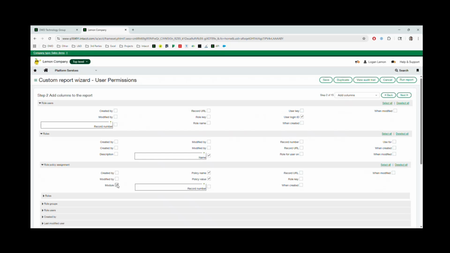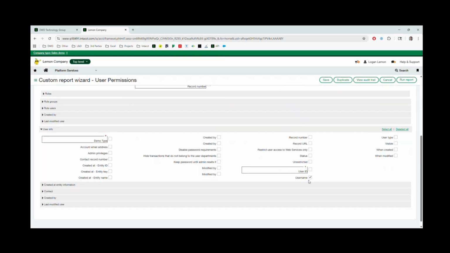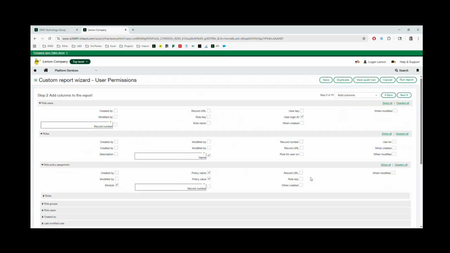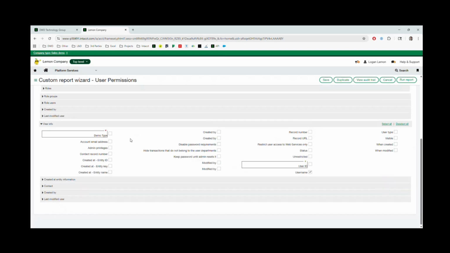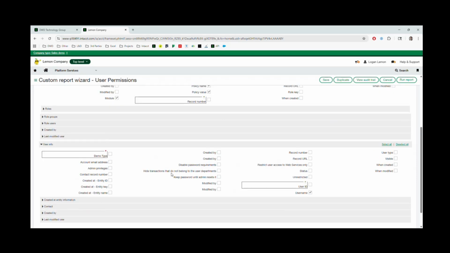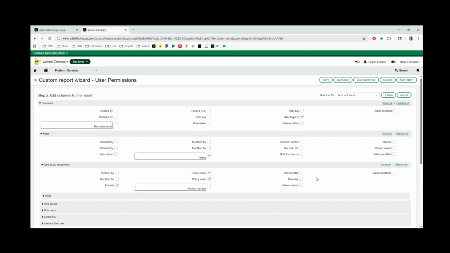So we have the module, the policy name, and the policy value. Now I've also added username because I wanted that extra information instead of just the user login ID. Some of my users have different usernames that help me more easily identify them. So I went ahead and added these. You could add any of these others. There are a variety of data fields on here that may be helpful for your use case, but this is going to get you a good foundation for what you're working on.